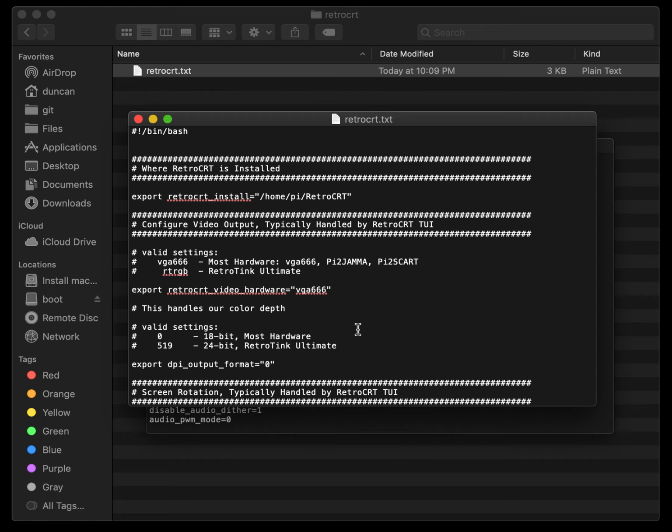And a bunch of other things. Wi-Fi configuration will probably be handled through stuff in this directory, not in this file. And other things like moving log files to a RAM disk instead of writing to your SD card, and other tweaks like that, will extend the life of your card.